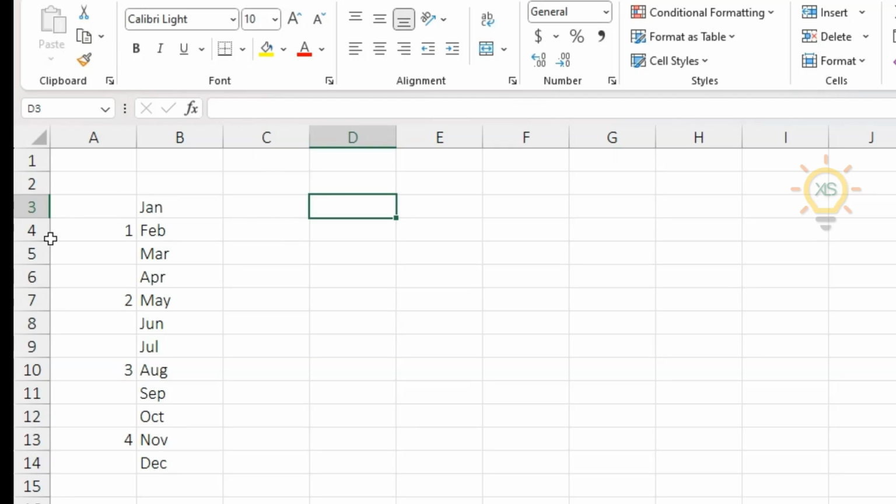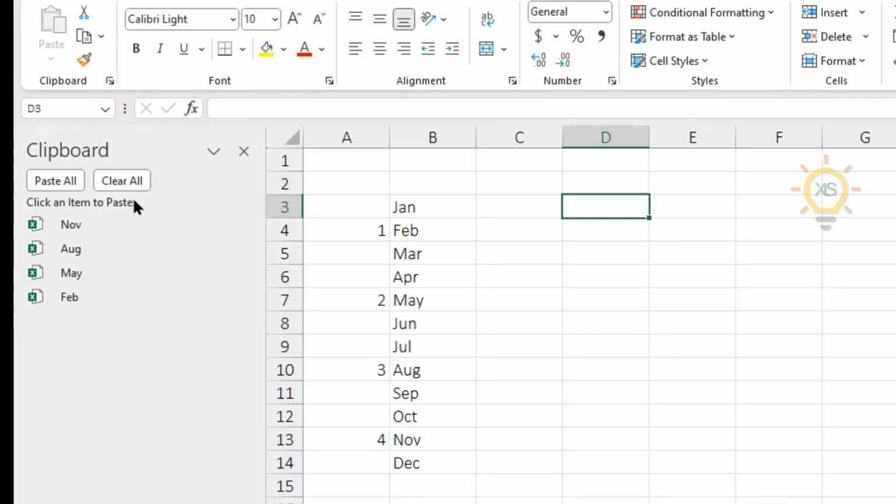However, I can just paste all the cells that I copied either in the same order that it was copied, or I can paste it in a different order. Let's see how it can be done. On the clipboard, you see a small arrow here. Click on it and you will see all the items that were copied over here. I can choose paste all.